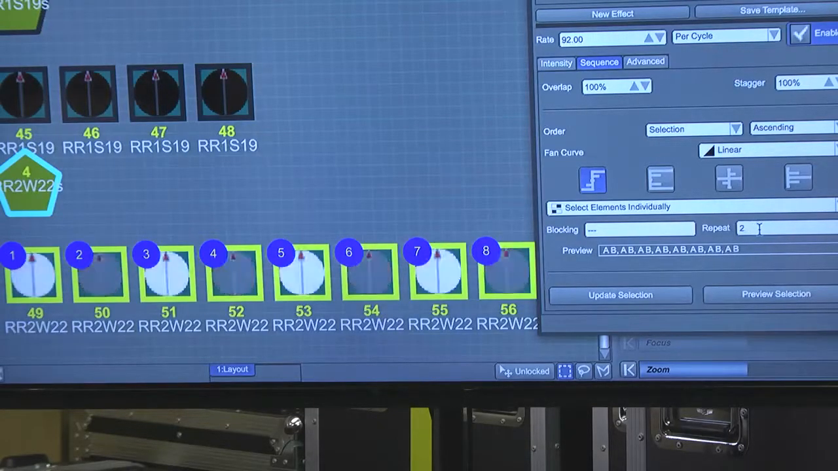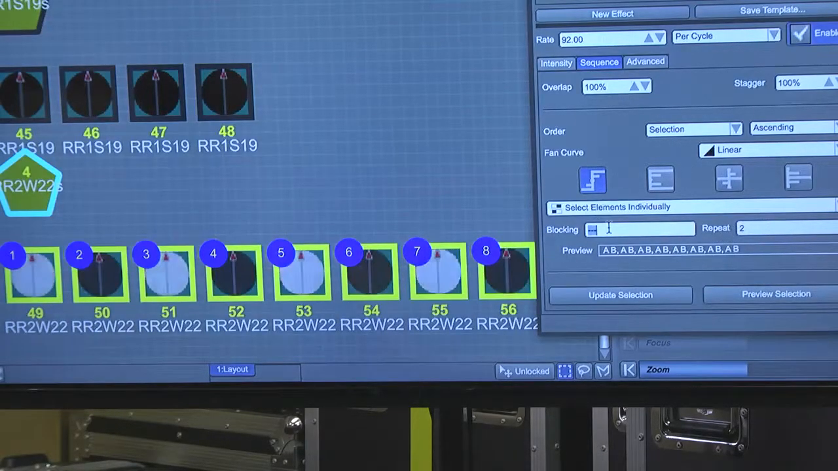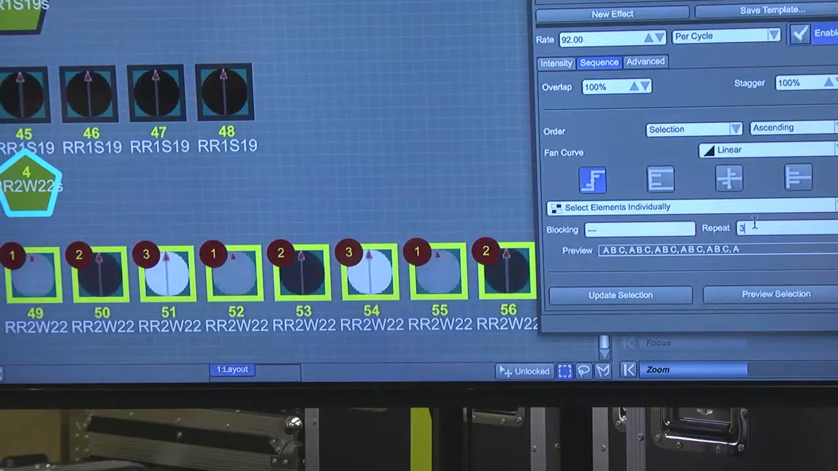You can type in numbers here. Repeat. It will repeat your blocking. So right now, if I have this at 2, it'll start over every 2 fixtures. So A, B, A, B, A, B. You can do 3, A, B, C, A, B, C.